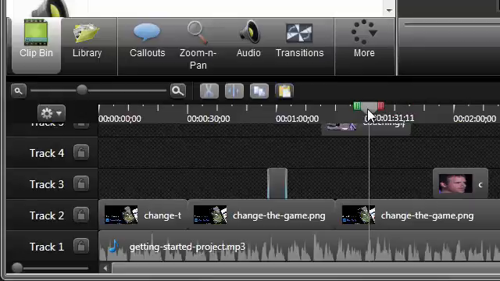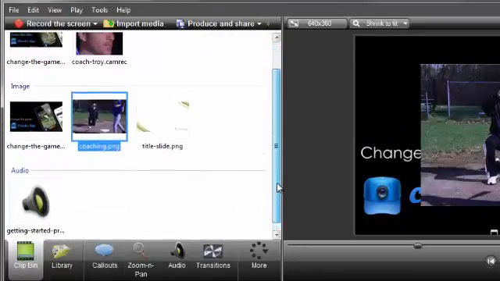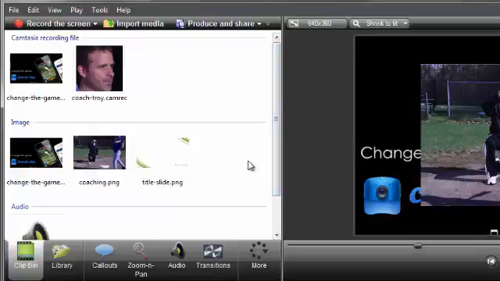Next, we'll look at the clip bin in the library. The clip bin holds recordings, audio files, images, and title slides being used in the project you're currently working on.